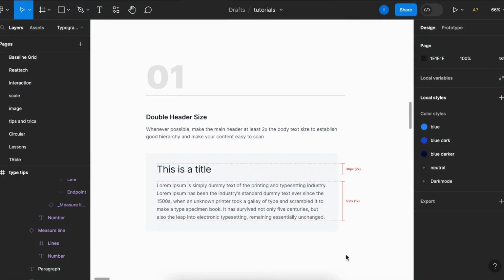Hello everyone, and for today's video we have a more theoretical approach on typography. So let's see some best practices that will help you improve future layouts.